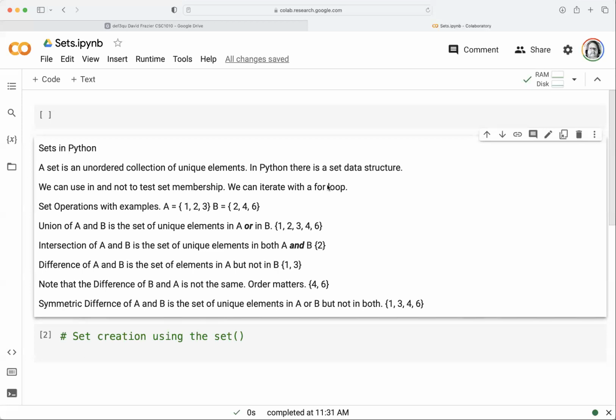A set in mathematics is an unordered collection of unique elements. Unordered meaning that there's no sense of this comes before that. They're all at the same level. We usually draw them mathematically with a Venn diagram with a circle, so there's no relationship between them that way. And they're unique. If you add an element to a set that's already there, it just doesn't do anything. So there's never more than one in the set.